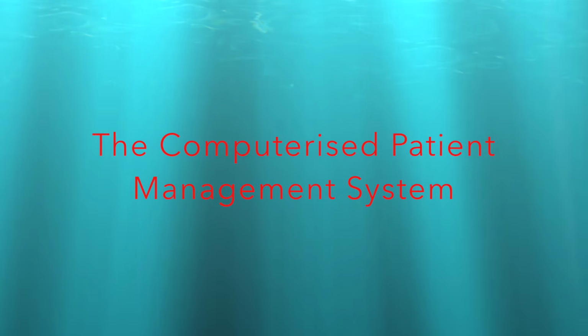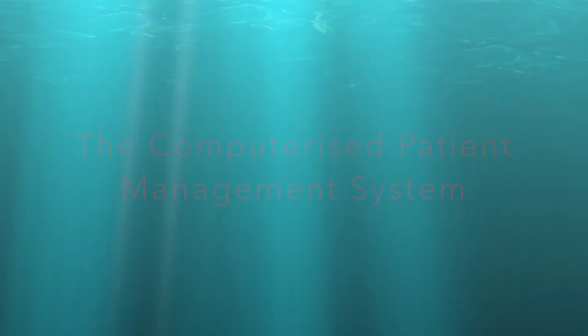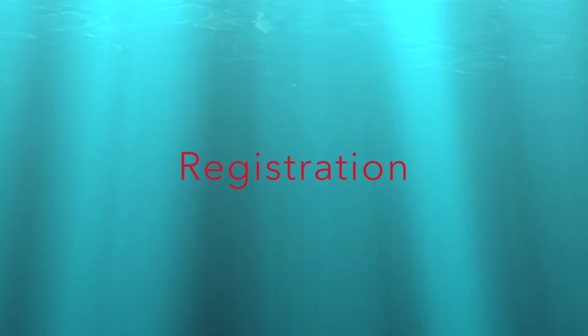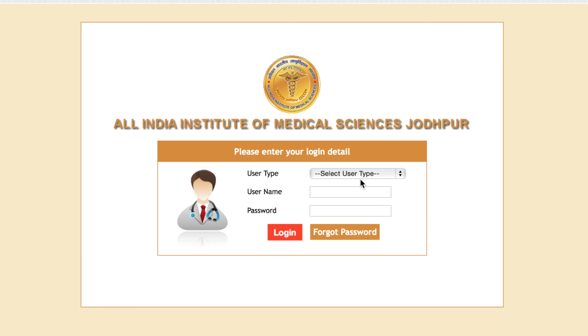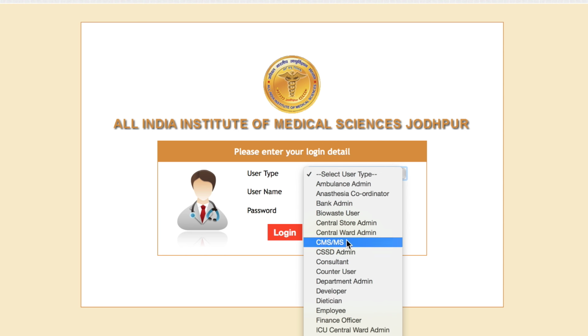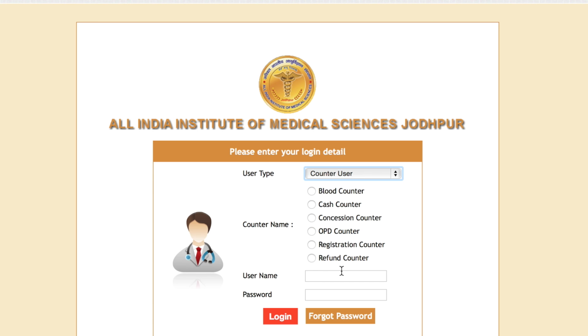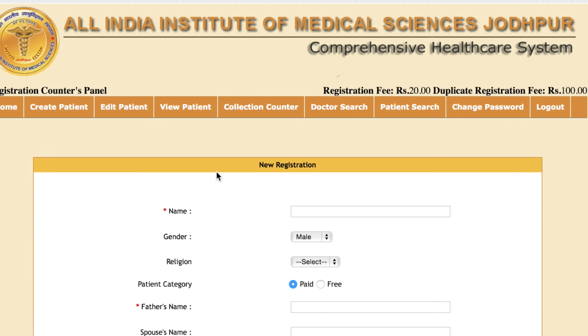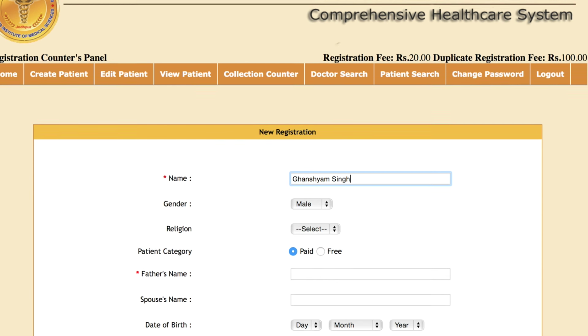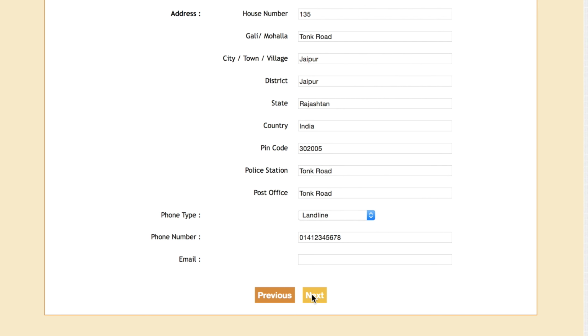Honorable Minister and dignitaries, we now present a brief overview of the computerized patient management system installed at AIIMS Jodhpur. The first step for all patients is registration. The form being used at AIIMS Jodhpur has been issued by the Ministry of Health and Family Welfare, Government of India, and records patient demographic information in great detail.